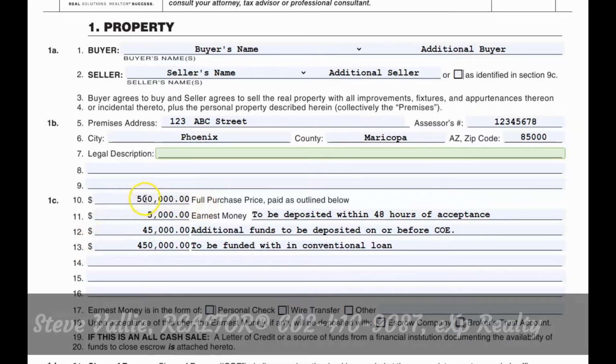So let's just say we're buying a house for $500,000. We put in the full purchase price. It's $500,000, and it's paid as outlined below. First, typically you want to offer about 1% earnest money. You don't have to. That's always up for negotiation. But let's just follow the rule of thumb. $5,000 earnest money to be deposited within 48 hours of acceptance.